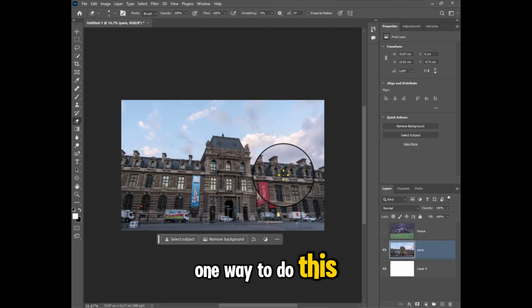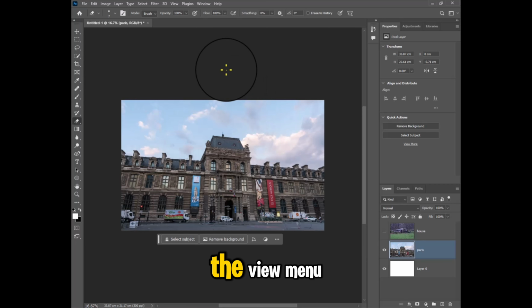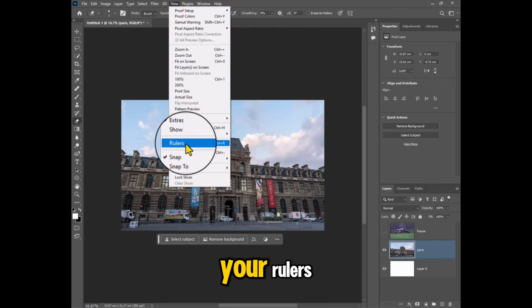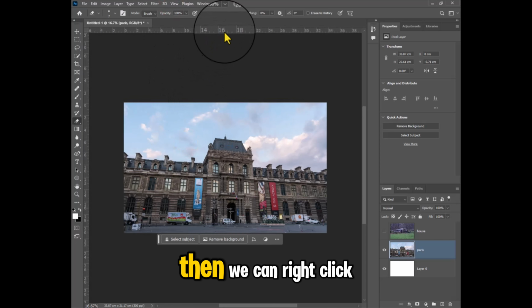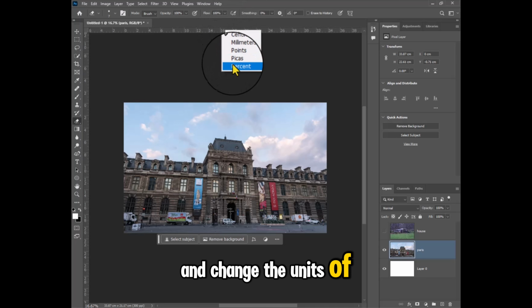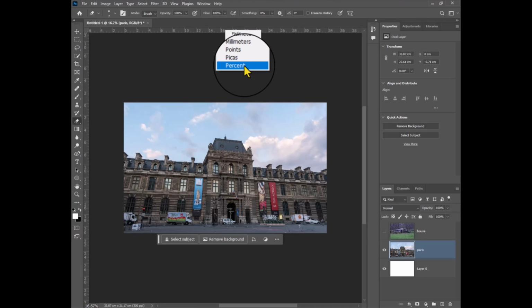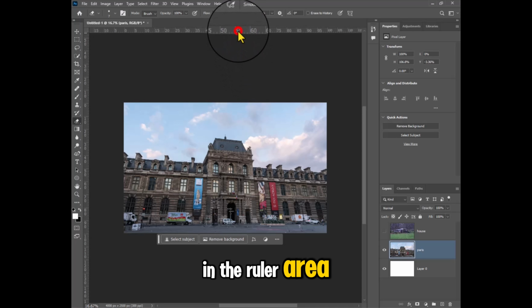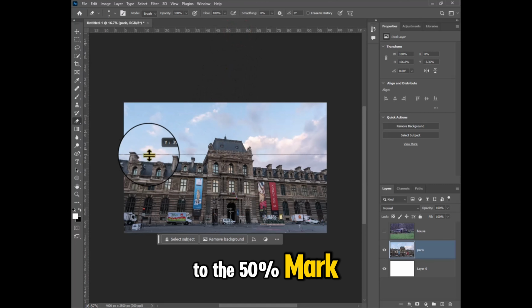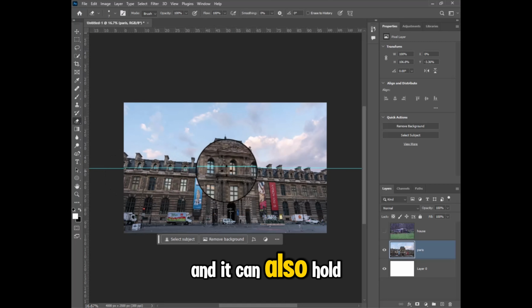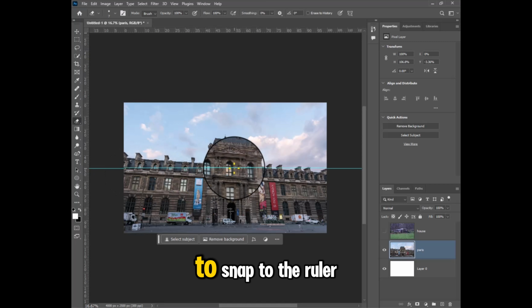One way to do this would be to go to the View menu and then choose to show your rulers. Then we can right click in the ruler area and change the units of measurement to percent. Then I'll click and drag in the ruler area to the 50% mark using the left side as the guide here. And I can also hold down the Shift key to snap to the ruler increments.